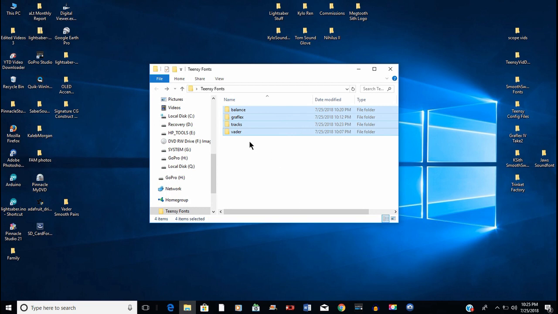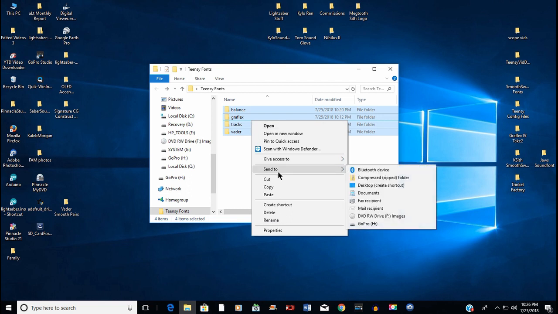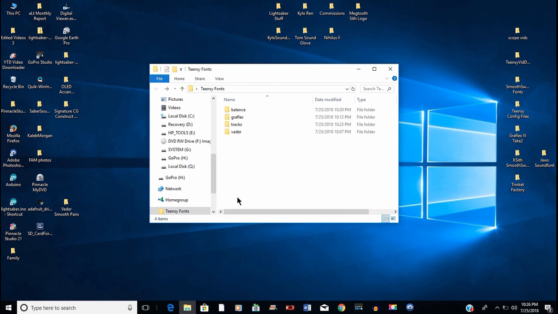So I'm back in the folder that we've made during this video: Balance, Graflex, Tracks, and Vader. I'm going to highlight all of them, right click, send to, and then GoPro H is actually my SD card that the computer currently recognizes. Of course, if you have your lightsaber SD card in there, it's going to send these files onto there. And then you're golden. That's it. It's that easy.